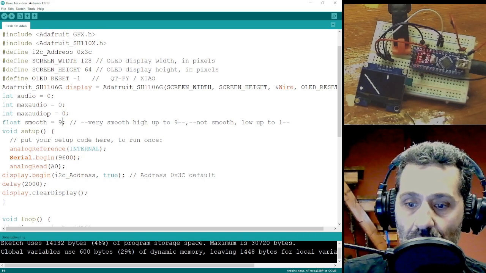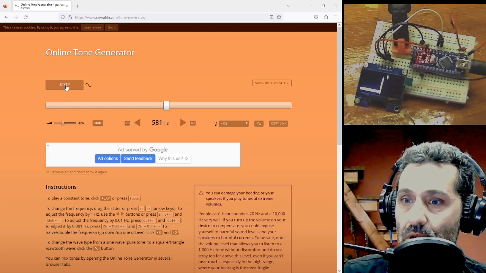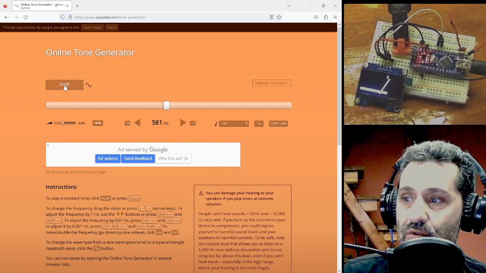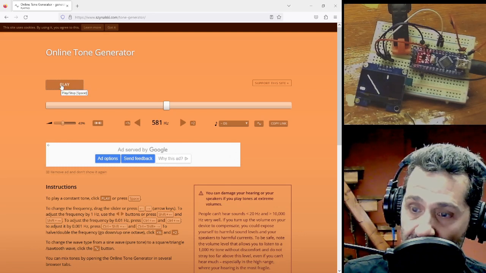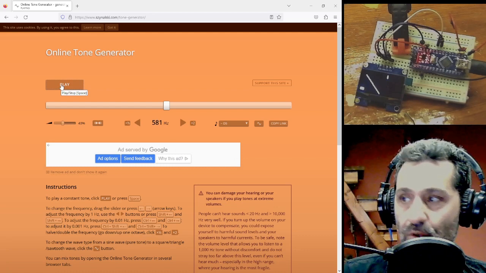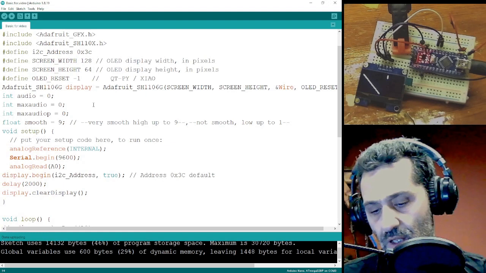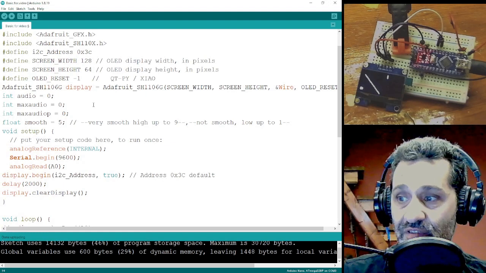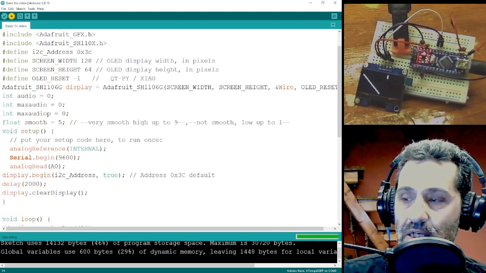It's done. Here you see how slowly it moves up when I stop it. So you see, this is very smooth. Okay, you will never want it that smooth because it will not show you correct readings, but maybe a value about 5 is good. Let me show you now.